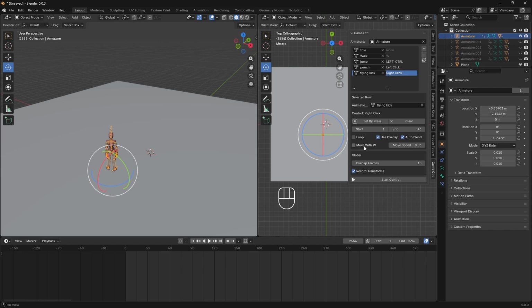One useful feature in this add-on is that certain animations can still allow movement while they are playing. That means if an animation is active and you press W, the armature can continue to move during the animation. This is very helpful for actions like jumping, attacking, or any motion where you want movement and animation to happen together.